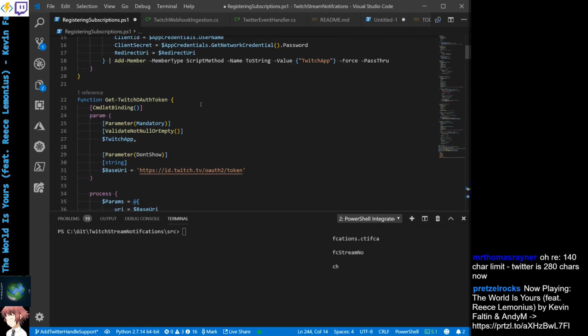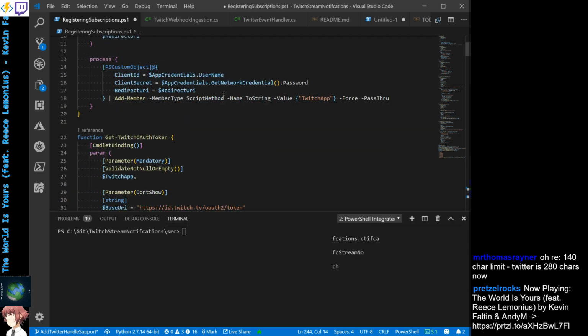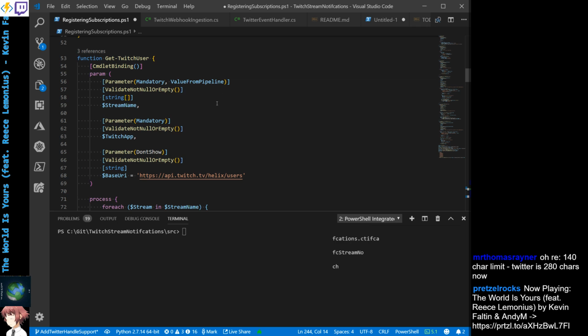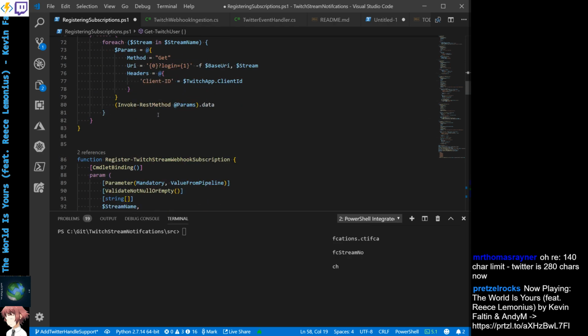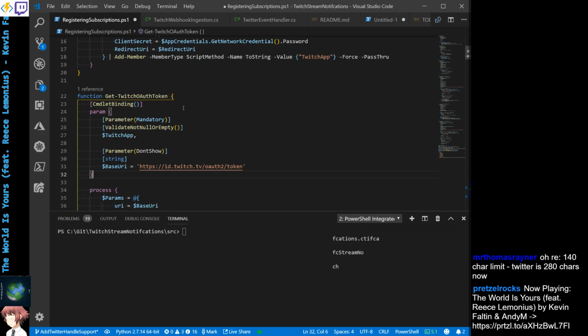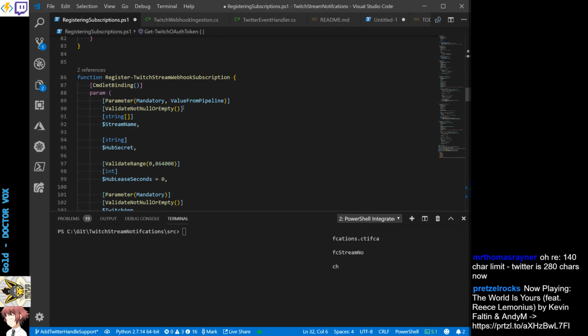So that means that I need to make some code changes here, and unfortunately, I don't think there's a way I can do this without breaking, so I have to basically rechange all this. It's a good thing that this isn't some published module or something like that. Version 0.0.1, right? So Twitch user doesn't need to change, so let me go through these and see what needs to change. Twitch app doesn't need to change. Auth token doesn't need to change. Twitch user doesn't need to change. But register Twitch stream webhook subscription does need to change.